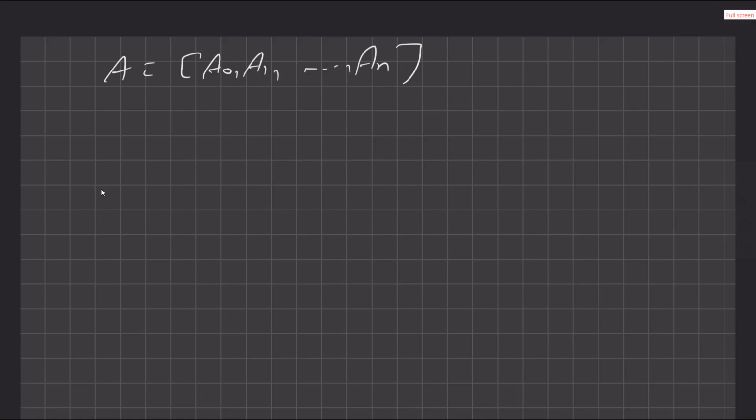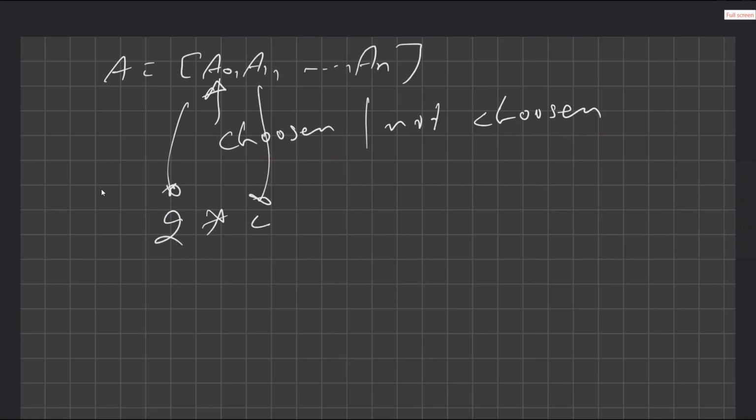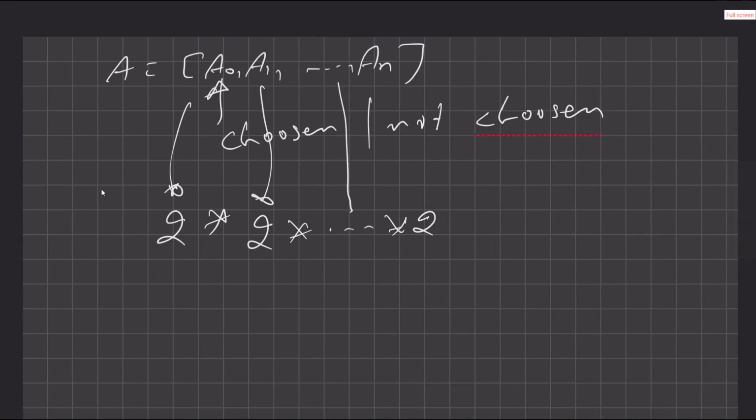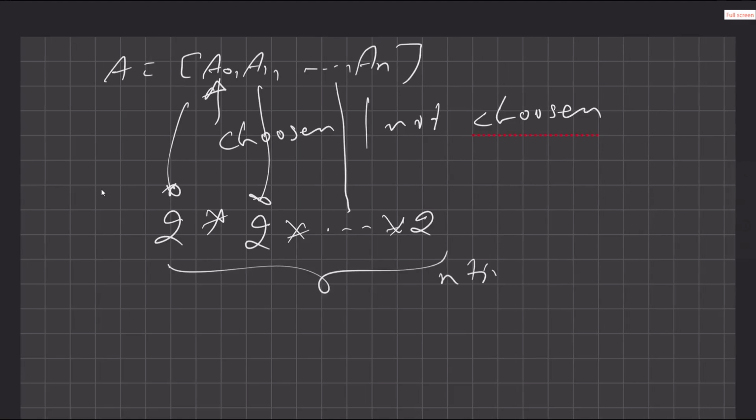So now how do we solve this? Since it's an array and we have a0, a1, and so on up to n elements, each element can be chosen or it is not chosen, right? So for each element we have two possibilities, and for this element also we have two possibilities. Similarly, for all the elements we have two possibilities. How many times? This will be n times. So the time complexity of the solution is going to be 2 to the power n.